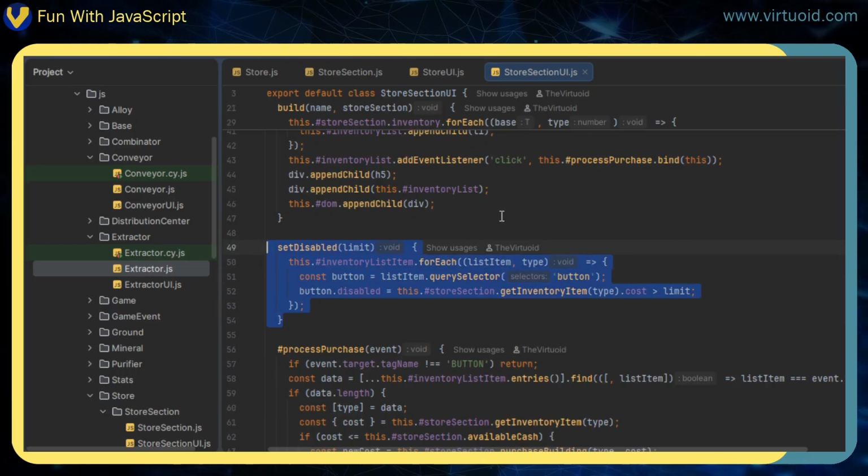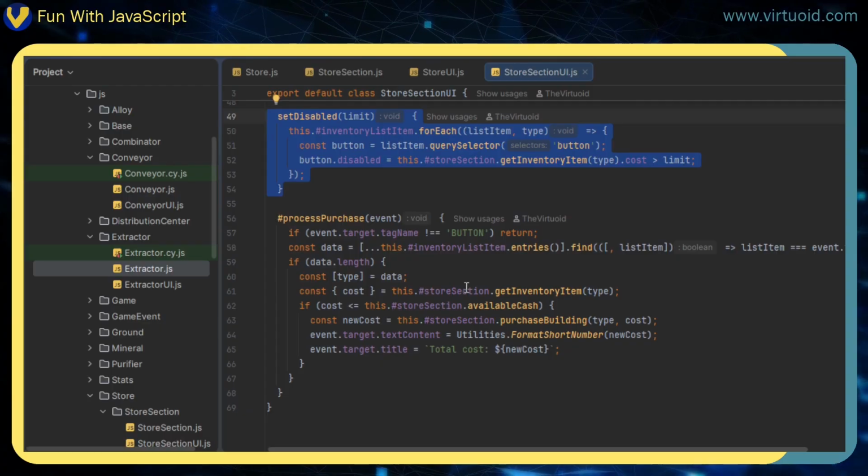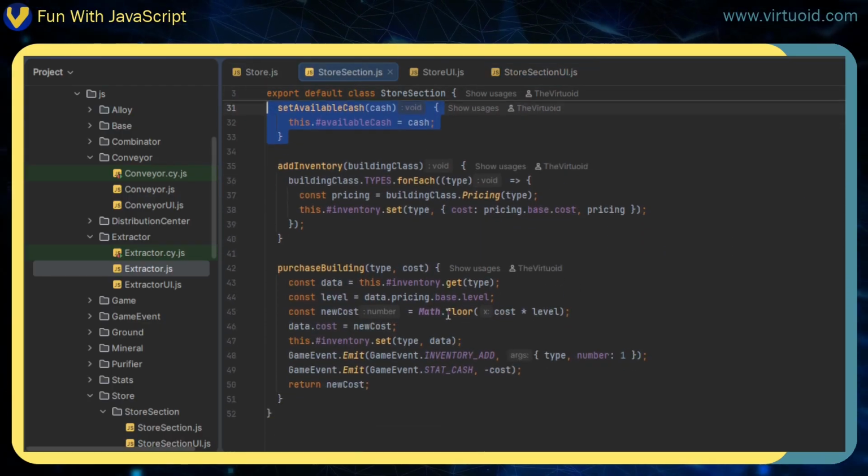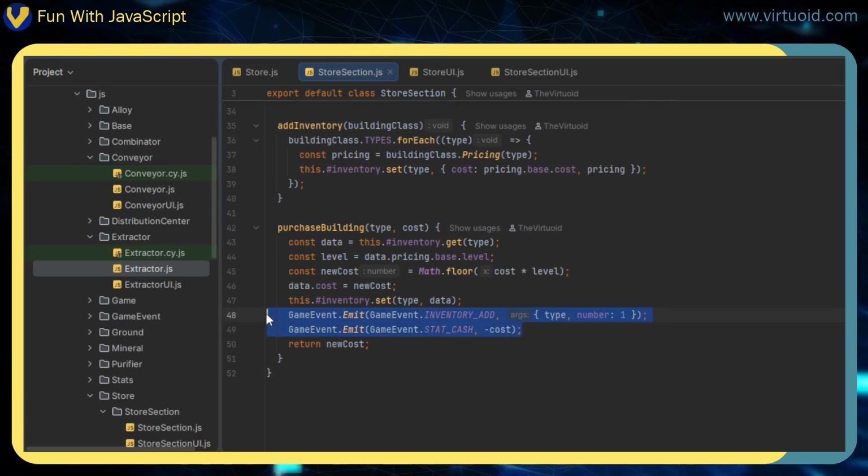So when does the set disabled get called so that we can get that automatic update? Well, let's go through the whole process here. What we have done here is we have purchased something. So when we have purchased something in a building, we're going to emit the inventory add and the stat cache, as I said before. That stat cache is going to go over to the game. Game's going to do the stat cache.